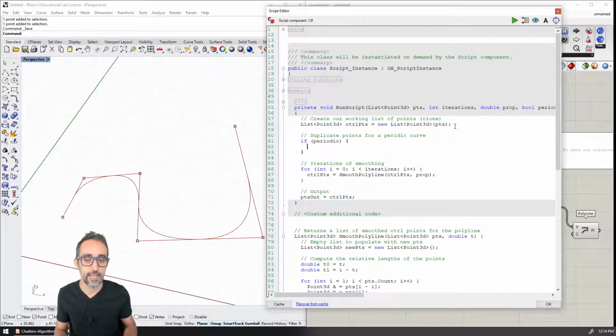All right. And if that's true, the only thing that I need to do is to my list of points, after the last point, I need to add a copy of the first point. So what I can do is say for control points, let me add at the end of that list a copy of the first point that is currently on that list.